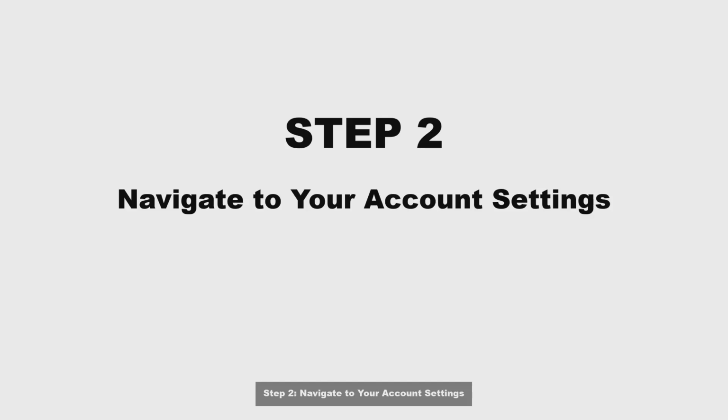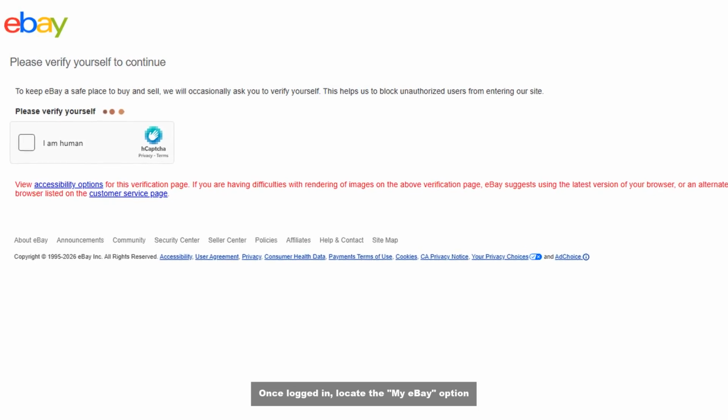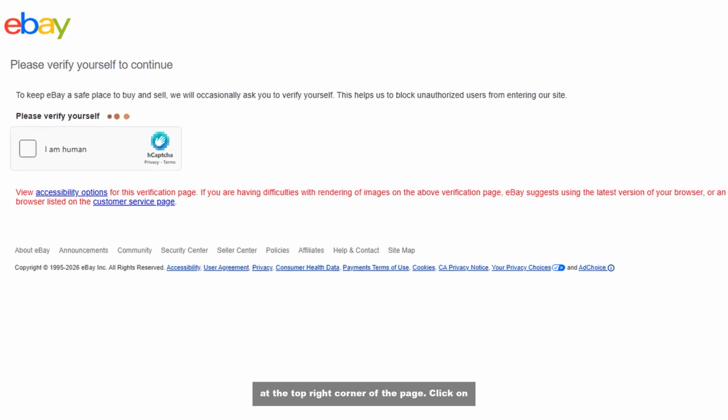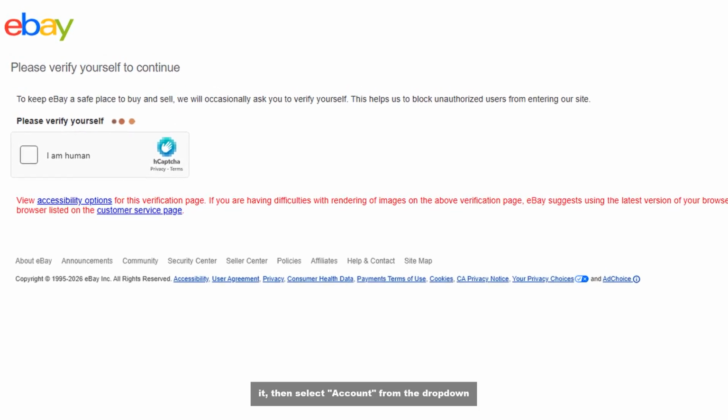Step 2. Navigate to your account settings. Once logged in, locate the My eBay option at the top right corner of the page. Click on it, then select Account from the drop-down menu.